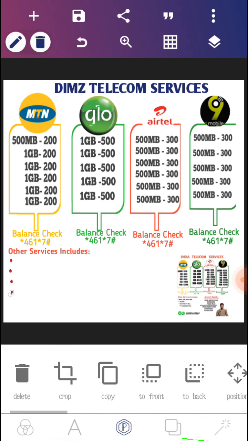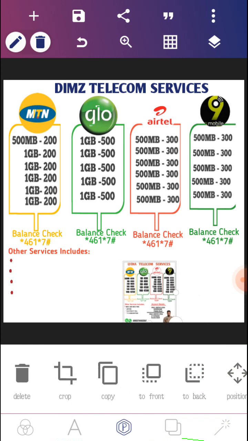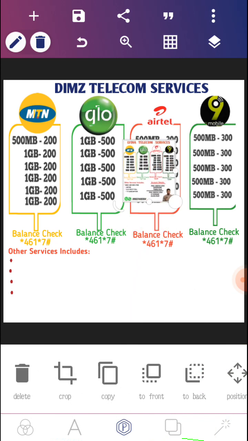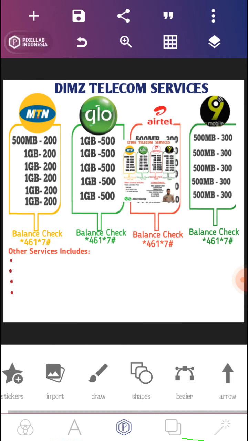Now here, other services. This is where you place what you do: wire pins, data bundle, recharge card, or what have you. So I can't place it now because my battery is going down. So here is where you place your other services, the services which you do. Then you get down here.